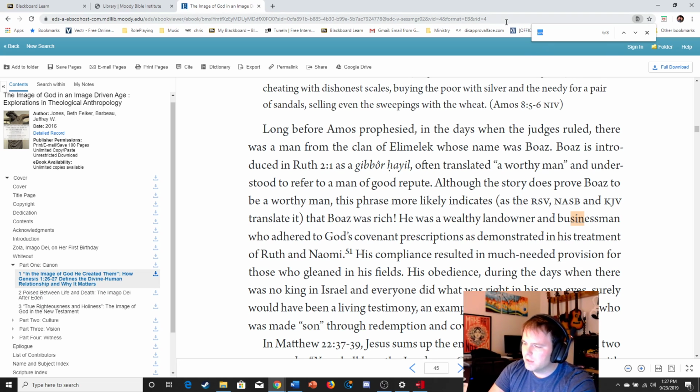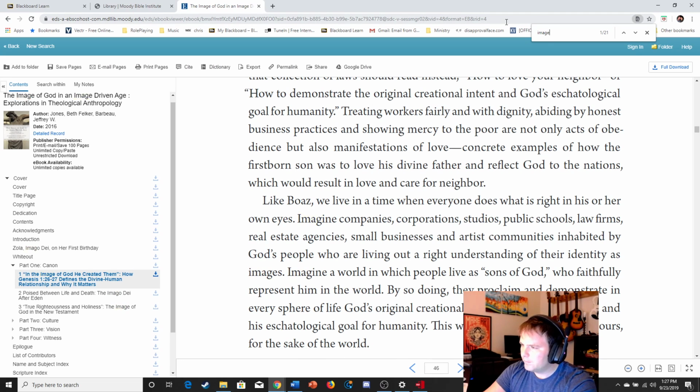Let's try something else. Let's try the word image. Now, if you have a word like image, you probably aren't going to need to do the Boolean search because chances are you won't find that word within other words. Sin is just so small. You really only need to do that if you're looking for smaller words that could possibly fit. I think I've made my point. So, image, great. I've got all of this stuff about image.